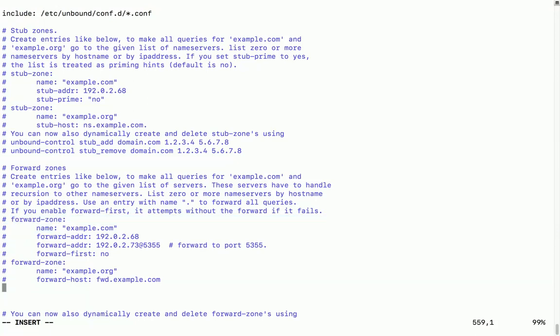how to forward it to a particular address or how to forward it to a particular host. So basically you can specify, and this is the structure. The first two lines are the same, which is forward-zone and then the name of the zone that you want to forward, example.com, in this case example.org, right? And then the next one is forward-addr, and this is the IP address of the server you want to forward it to, and here forward-host, and then an actual DNS name.